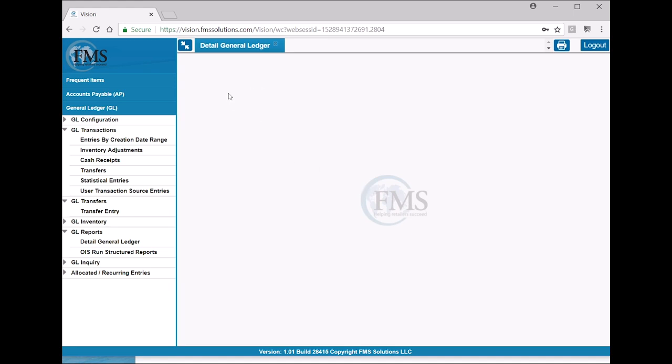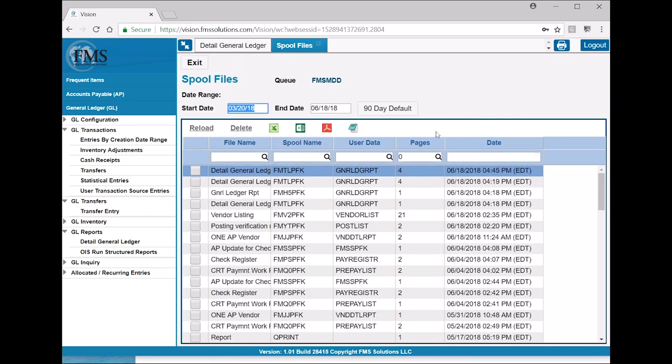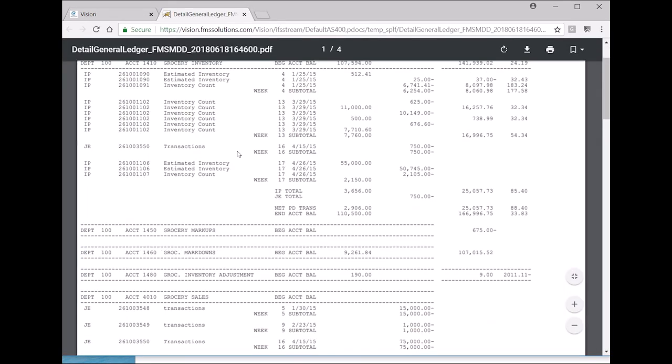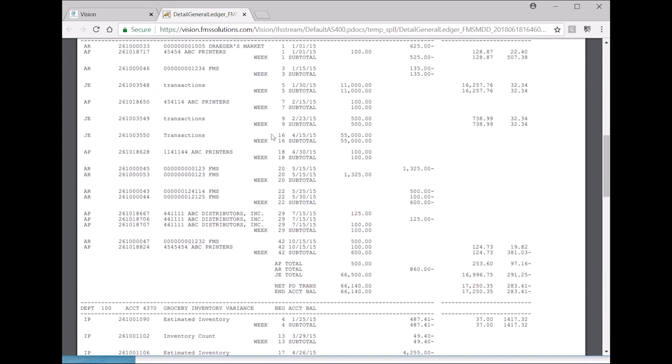So I want to go look at that report. I'm going to go ahead and click on the printer icon. Pulls up my spool file. There's my detailed general ledger, 4 pages. Check on the box. Hit my Adobe icon. And there's my detailed general ledger for grocery transactions for the entire fiscal year 2015.